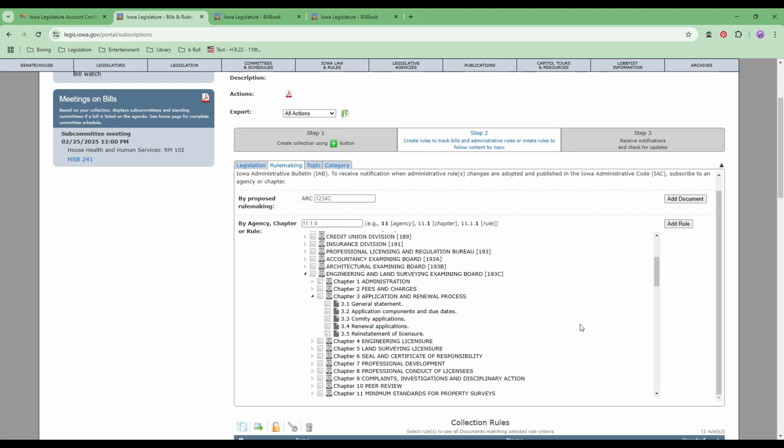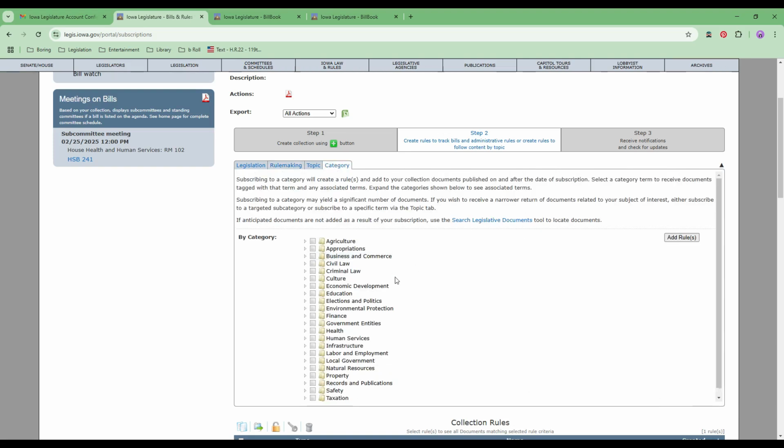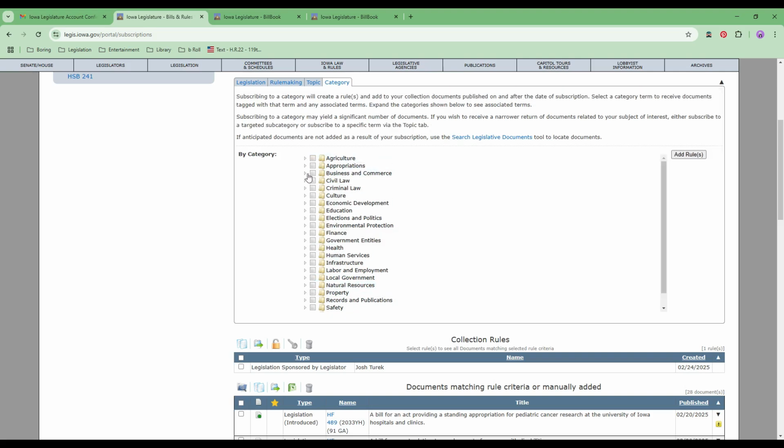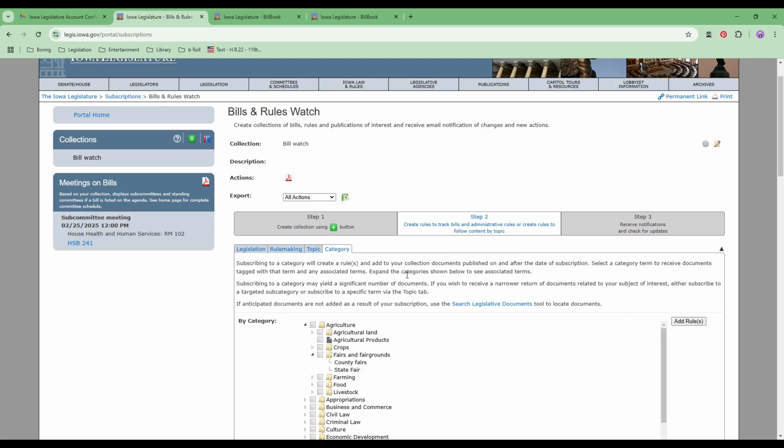You can also do it by category if you have a higher category you want to do. And then these can be minimized as well, like agriculture. So you could care about agriculture, so then fair and fairground, then state fair, right? You can make it as specific or as broad as you want it to be. So all of that's great.